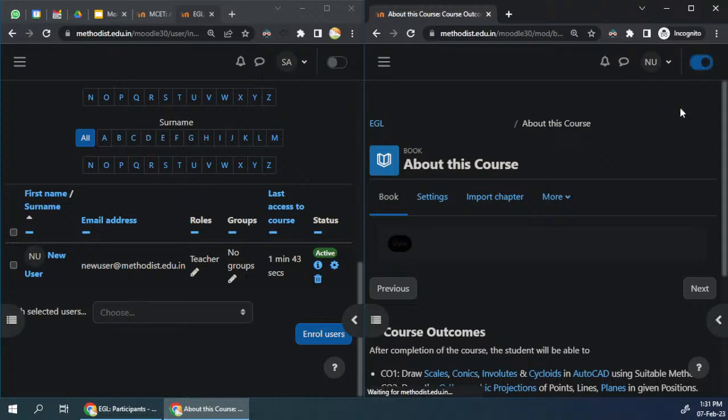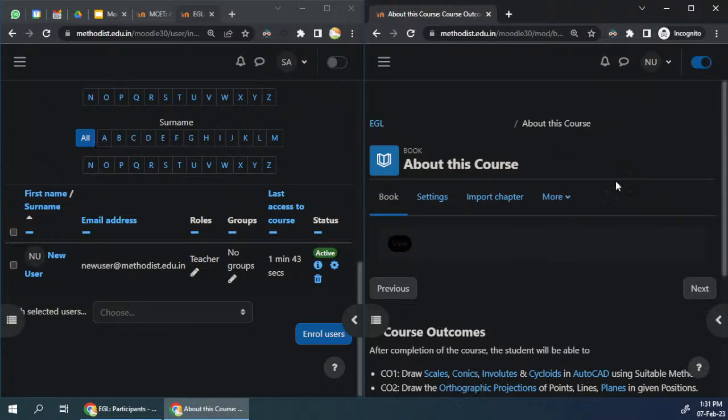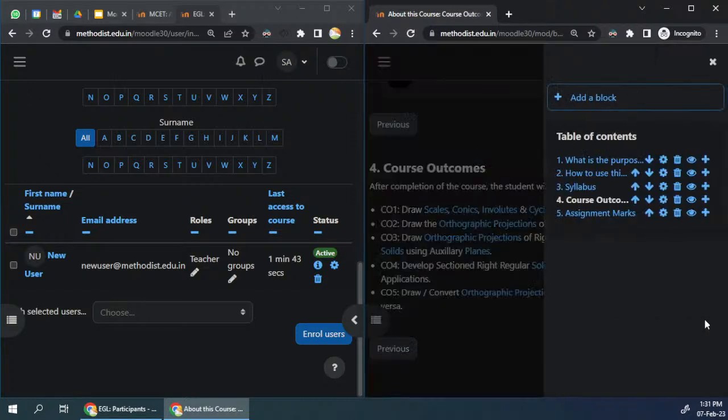So if I just click on this, now the editing has been toggled on. Now from here, I'm getting the option to make edits. If I click on the plus sign, a new page will be created. If I click on this icon, that particular page will be hidden from all the students.